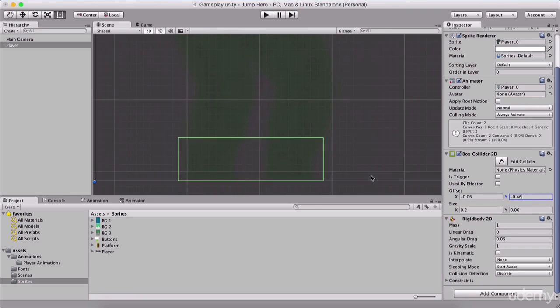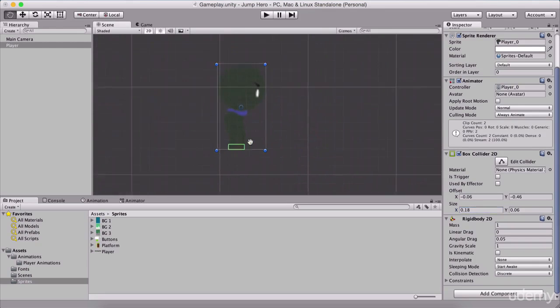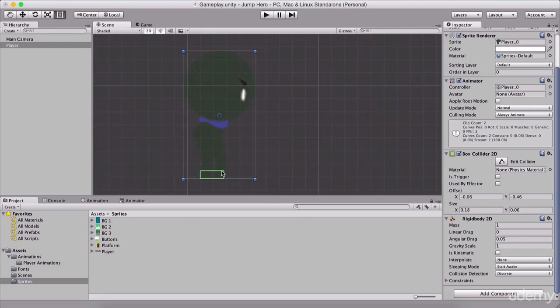So here we are going to position our collider. Let's say 1.8 is going to be the size for our x-axis, for the y 0.06, and the offset for the x-axis is minus 0.06. So here, around or below his feet. So something like that.